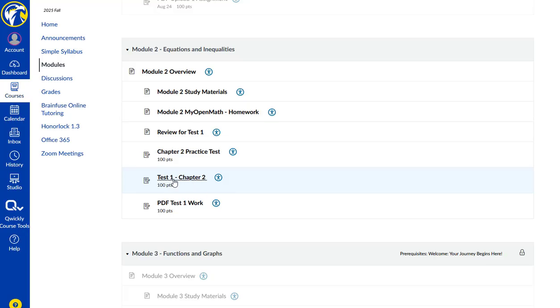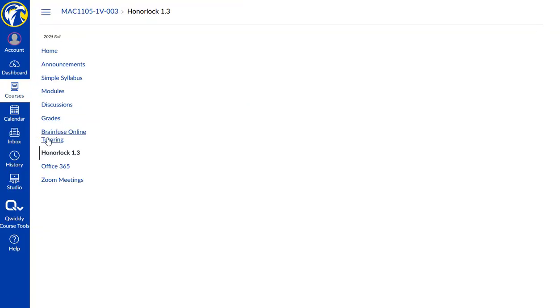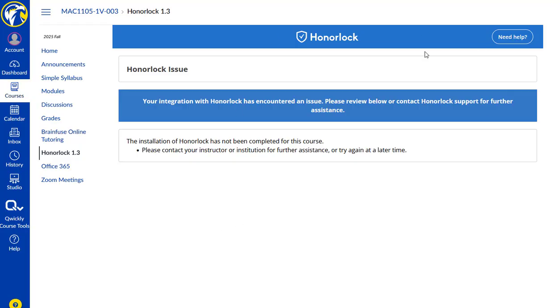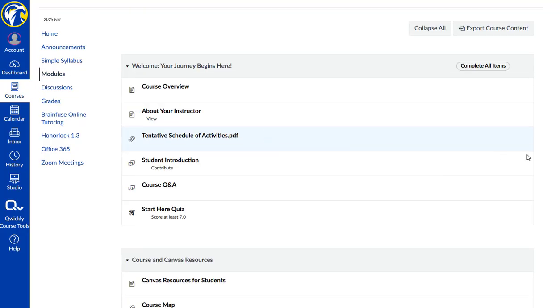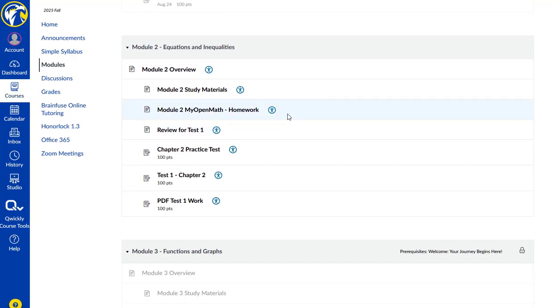Before you do a test, you will go into HonorLock. And I don't have anything in there yet. I'll put a little practice test in there. It's not math, it's how to use HonorLock. I'll put that, but then you'll find your test. Once you click on your test, they will make you do a room scan, show your ID. Then you will go find your test. So you'll go under modules, you'll find your test, which this test is here. You will click on it.